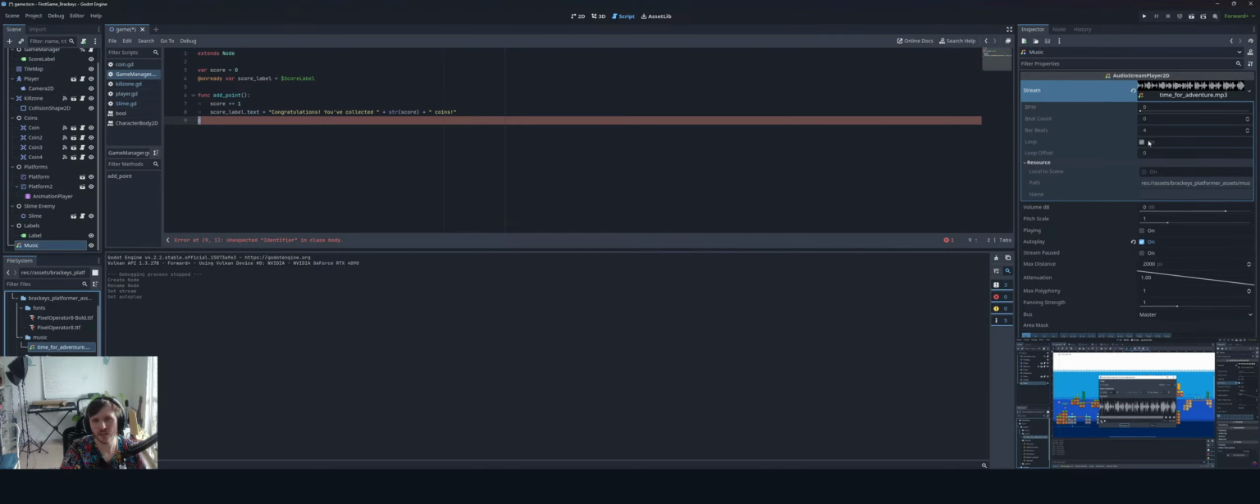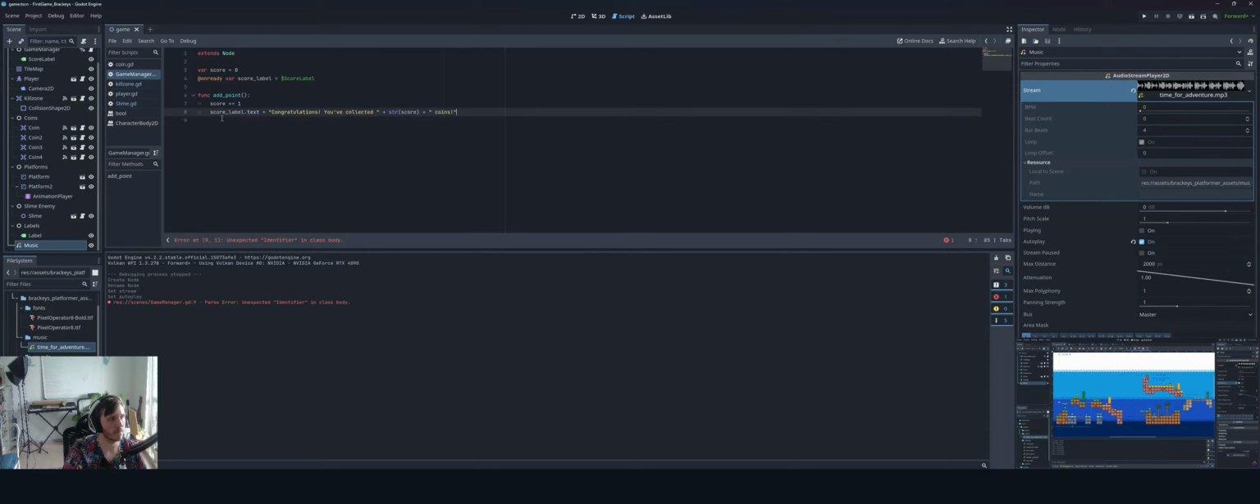It's weird that you don't get to do it by default over here, though. They have the settings explicitly over there. Anyways, we can loop. So let's enable loop here and hit re-import.